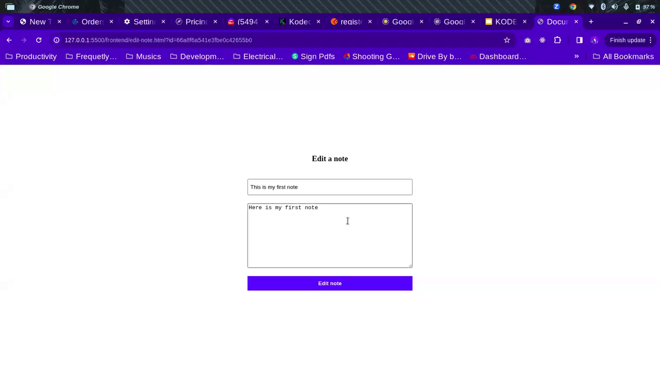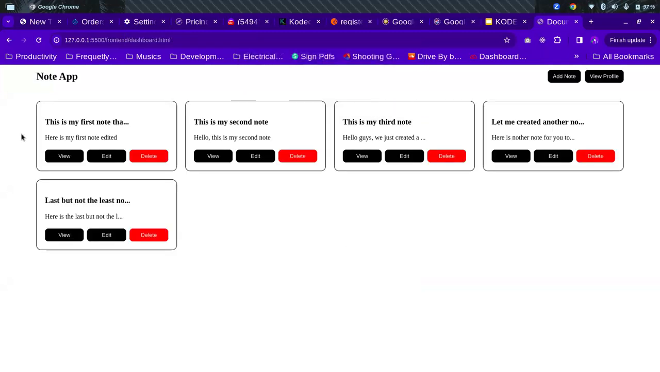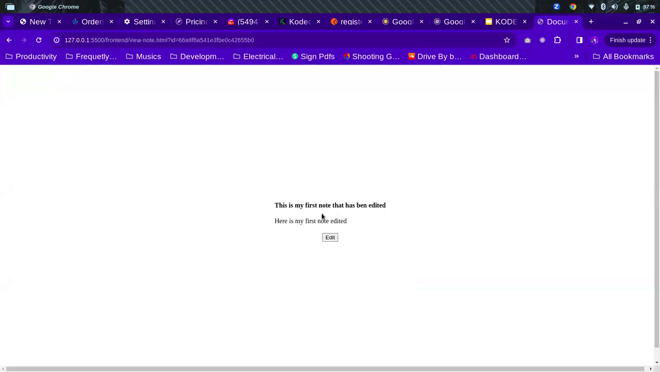All right, then let me see. So my first note, I'll just say edited. I'll say this is my first note that has been edited. Note edited successfully. So see it here. This is my first note that has been edited. I could view it. This is my first note that has been edited.